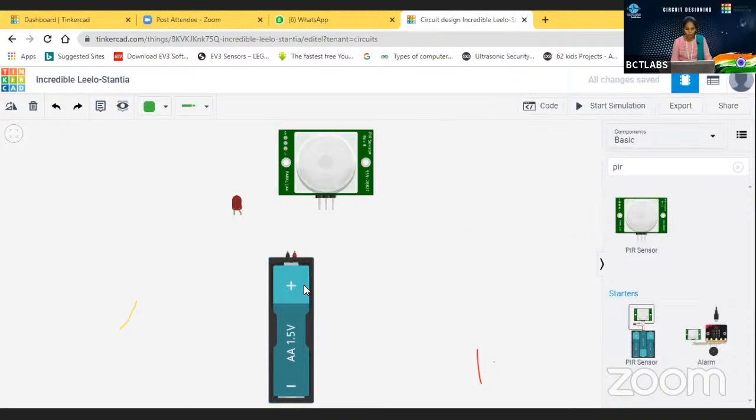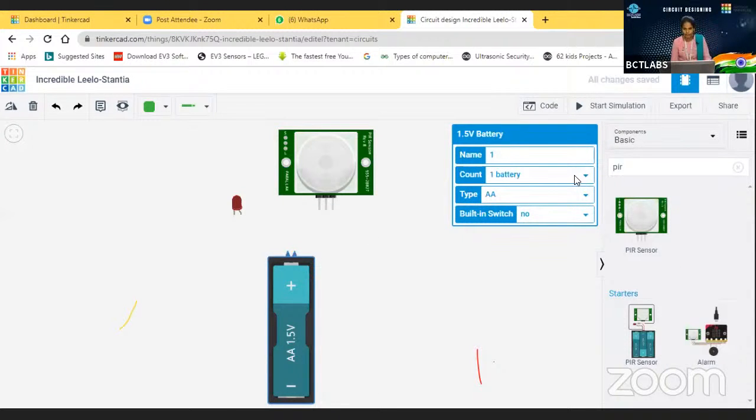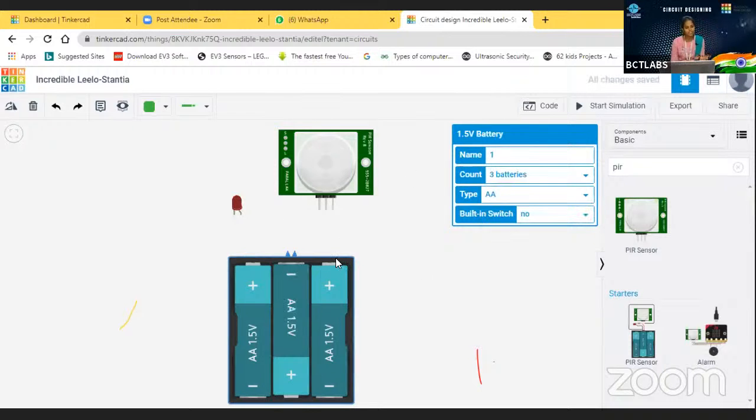While you're clicking over the battery, you can find the batteries like this. If you add one more 1.5-volt battery, it will be 3 volts. With one more, it will be 3 volts plus 1.5, which means 4.5. If I add 4 batteries, that is 1.5 plus 1.5 plus 1.5 plus 1.5, it will be 6 volts. If you use more power, your components will get damaged easily. So click on 3 batteries, which is near to a 5-volt battery. I'm going to use this.